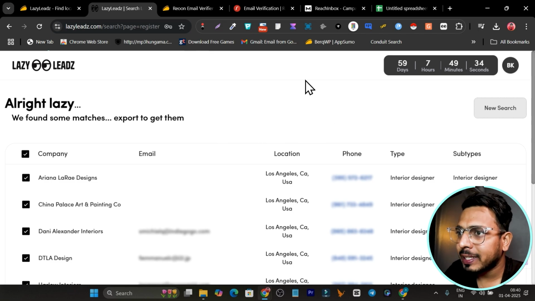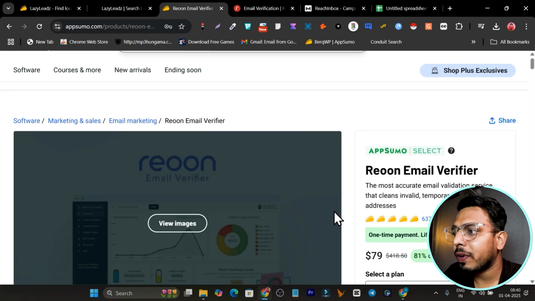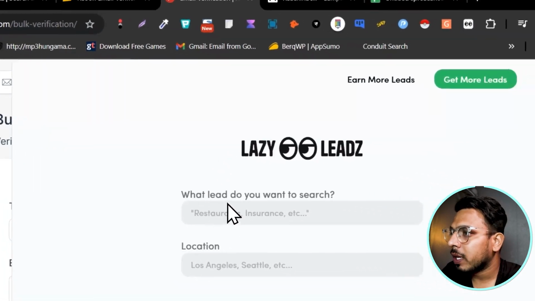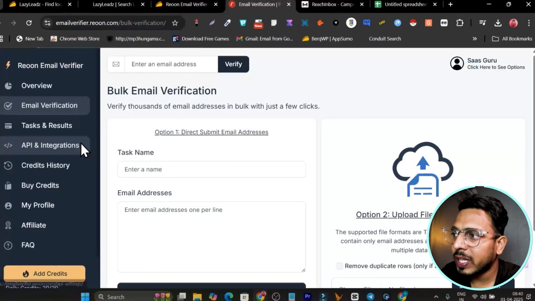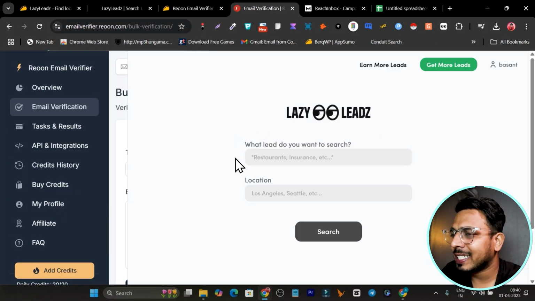That's why I'm using the Rion email verifier. This is the platform you can use to verify your emails and find out whether you actually have clean email data or not. Some might be invalid, temporary or unsafe, so with Rion you can easily do that. Let me close this Chrome extension here. Yes, there's also a Chrome extension of Lazyleadz, but it has a similar user interface to what you are seeing here on the web.